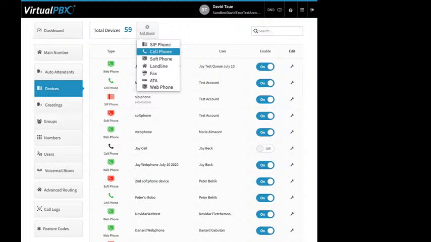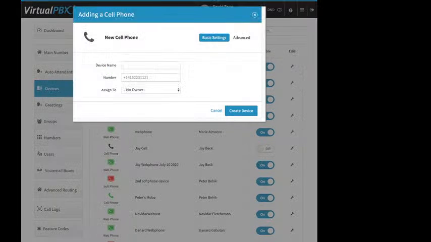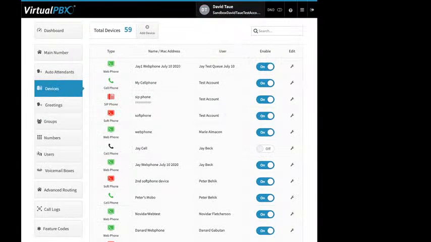All right, cell phone and landline are the same in terms of what you do, right? You give it a name, you put the phone number for that device, but plus, number 1, area code and phone number, and then you assign it to a person, and then you click Create Device.